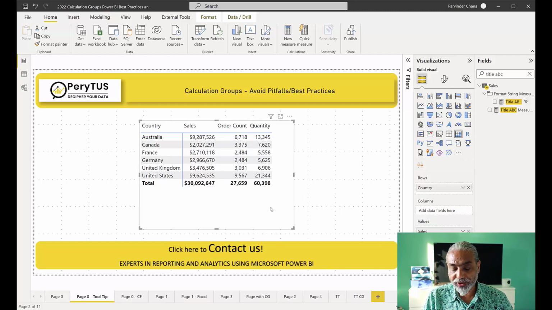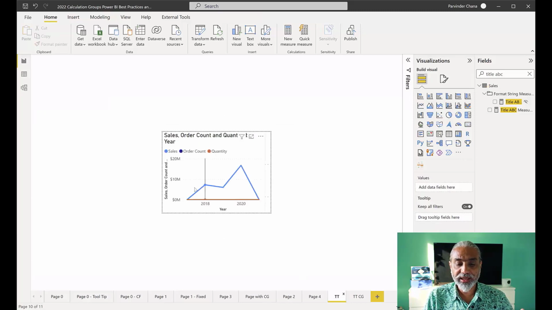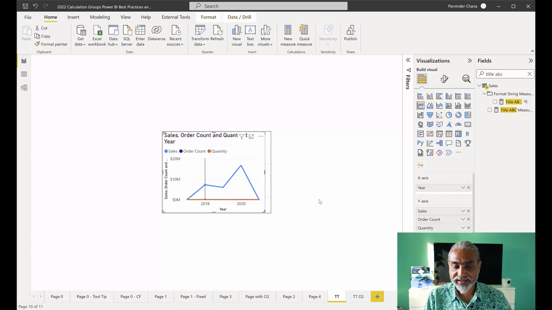So without calculation groups at this point in time, and assuming that the user has a need to showcase the trend of the sales or the order quantity or the quantity on the tooltip, right? We can create our custom tooltips. I'm not going to talk about the custom tooltips, but quickly here, what I did is I created a tooltip page, where I have the year on the x-axis and sales, order quantity, order count and quantity on my y-axis, on my values basically.